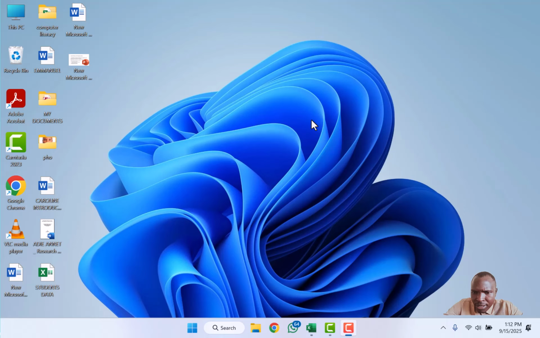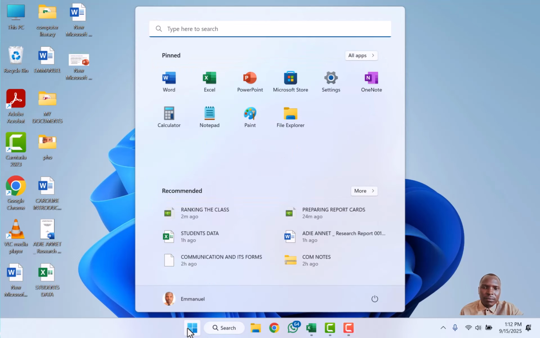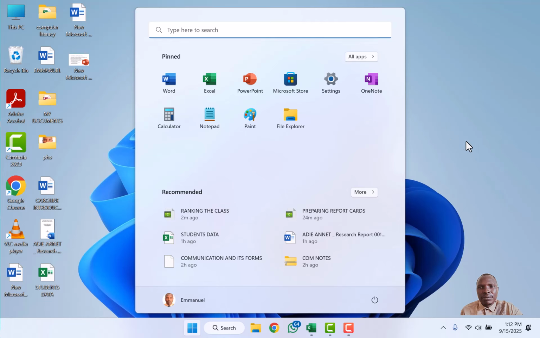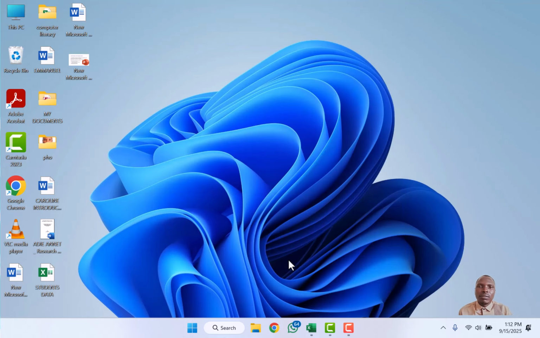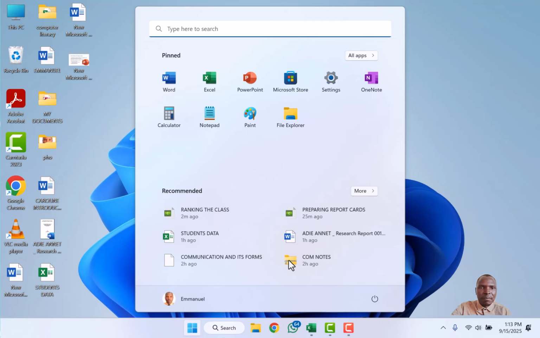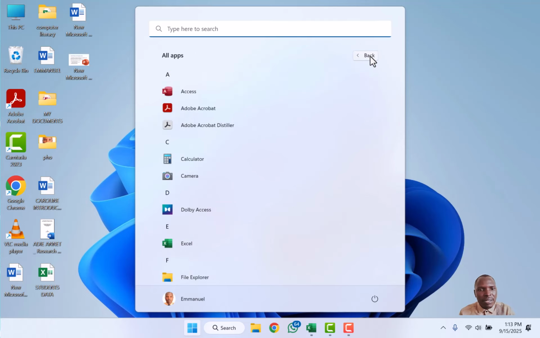I remember the other time I told you there is a Windows button on the keyboard, but there is also a Windows button at the taskbar. Whichever you want, you either tap this one and look for PowerPoint here, or you press the Windows button on the keyboard, and it still brings you the same thing. For this computer, these have been pinned, but if it is not pinned here, you can look for all the applications, and then you can see them here.